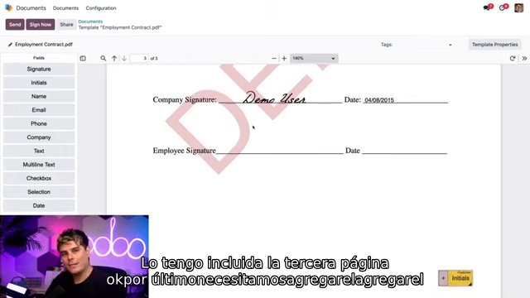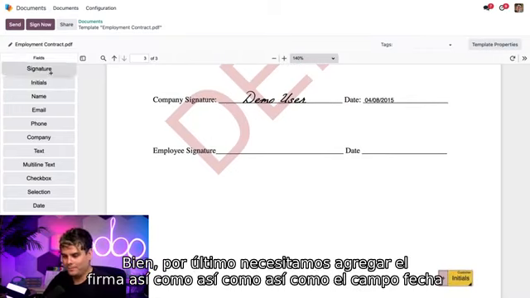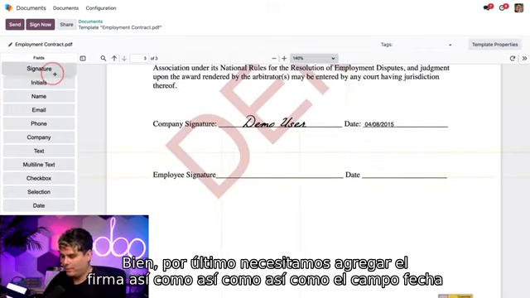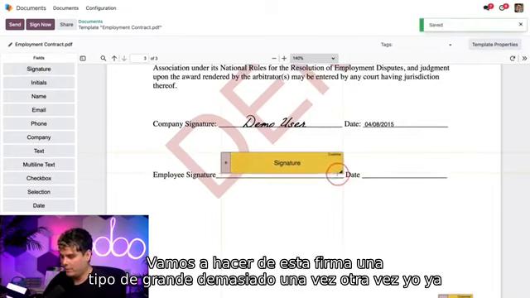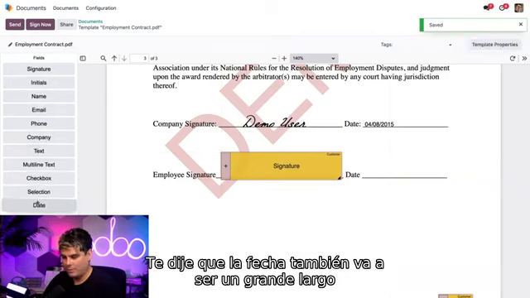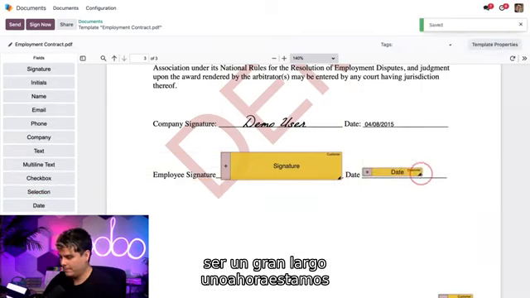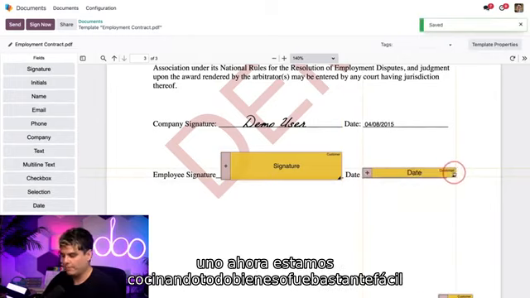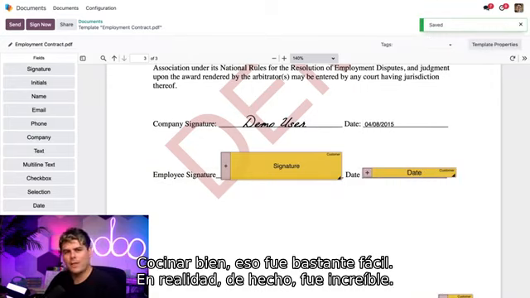Okay, lastly, we need to add the signature, as well as the date field. We're going to make this signature one kind of big too. Once again, I already told you that the date is also going to be a big, long one. Now we're cooking. All right, that was pretty easy. Actually, in fact, it was amazing, all right?